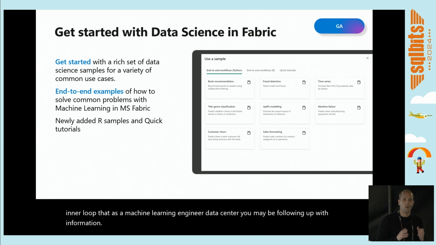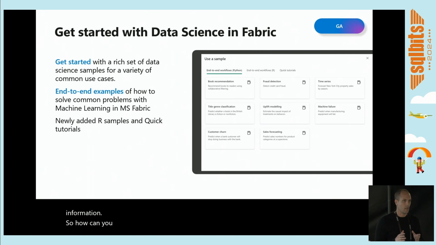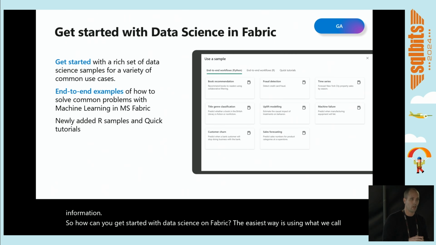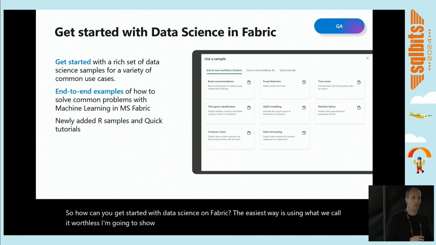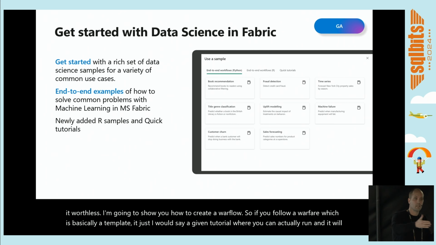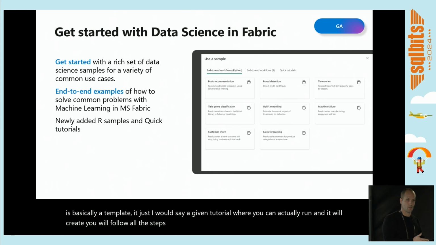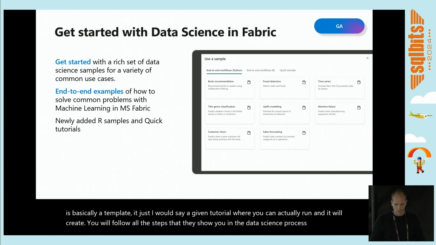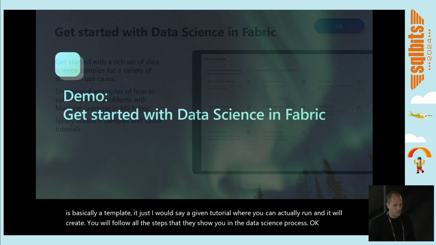So how can you get started with data science on Fabric? The easiest way is using what we call workflows. I'm going to show you how to create a workflow. A workflow is basically a template, I would say a given tutorial that you can run, and you will follow all the steps that they show you in the data science process. Okay? So let's do that.